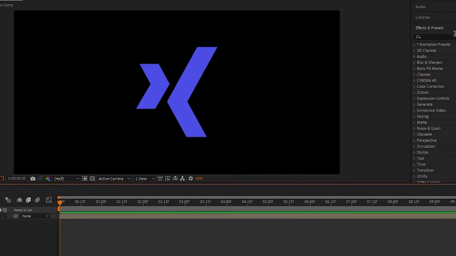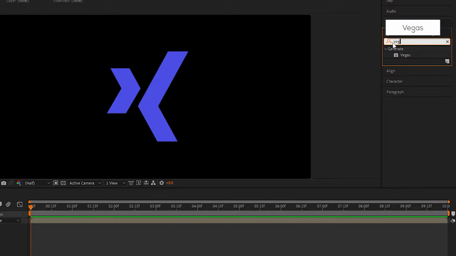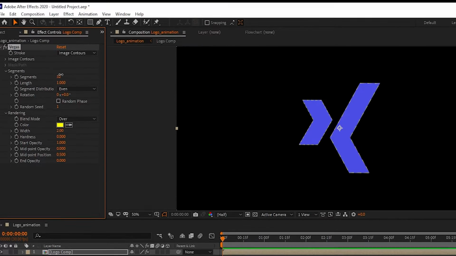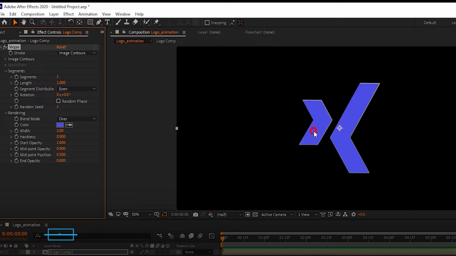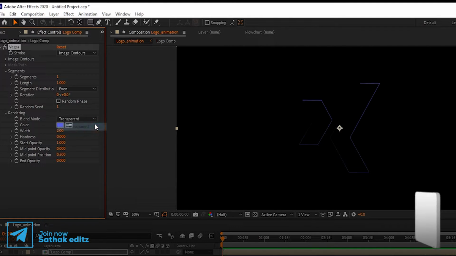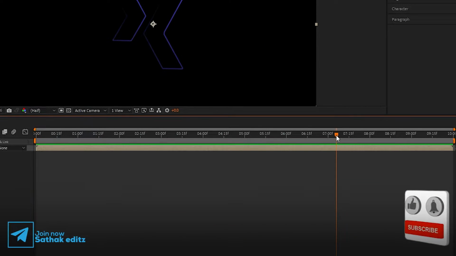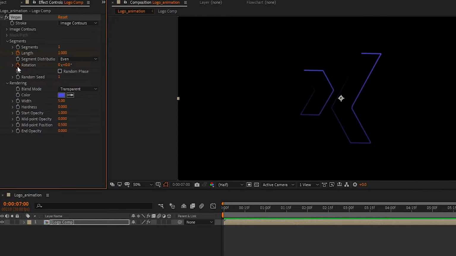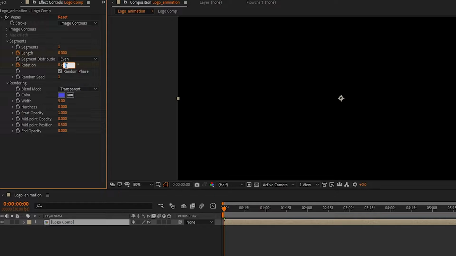Now go in Effects and Presets, and search for Vegas, add it to the logo comp. In Vegas, set segments to 1, choose color to your logo color, and set blend mode to transparent, set width 5. Now go on 7 seconds, and create a keyframe on length and rotation, and click on Random Phase. Now at start of the timeline, set length 0 and rotation 90 degrees.